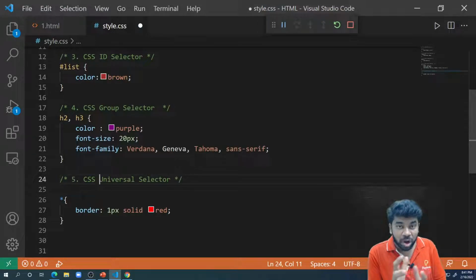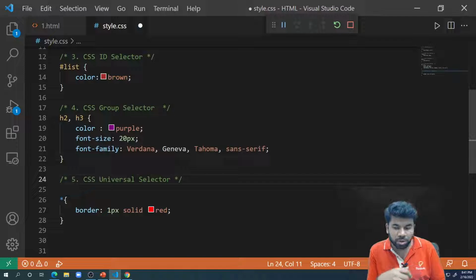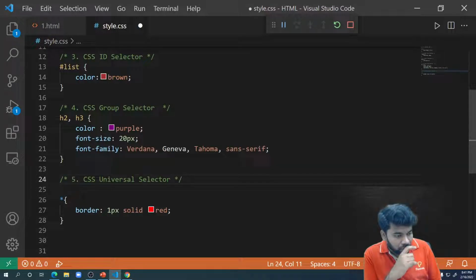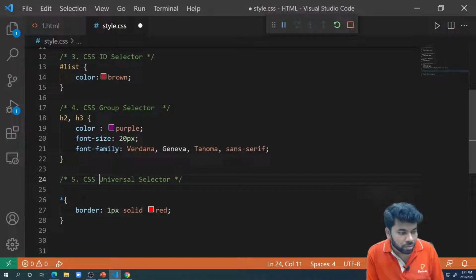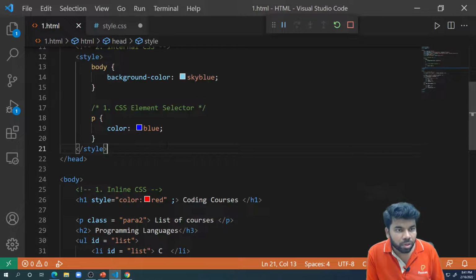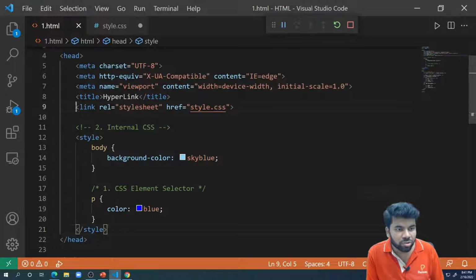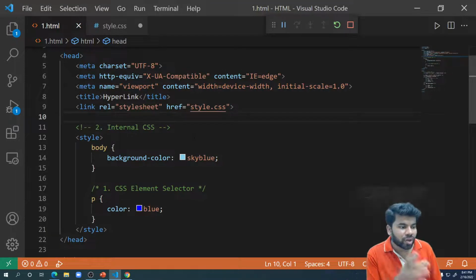There are some advanced selectors also, like pseudo selectors. We will discuss that in the upcoming session. Sankshipt, if you have any doubt, you can ask. The code is here. Just using the link tag, we link the CSS file with the HTML file.